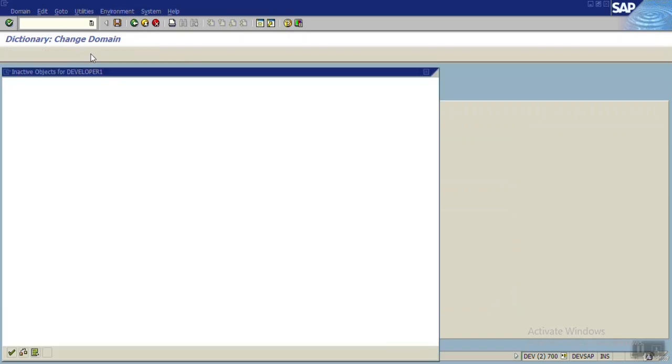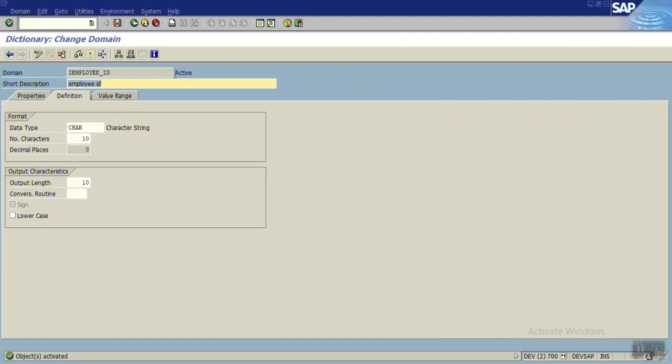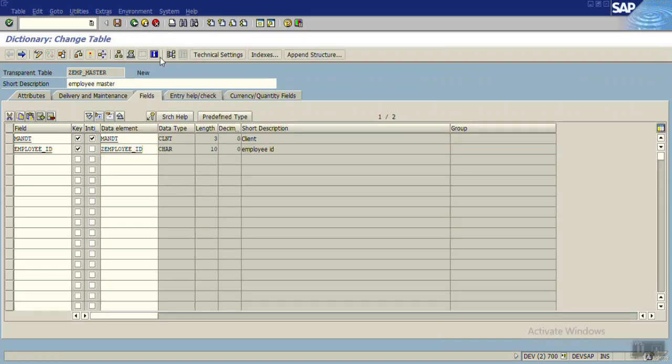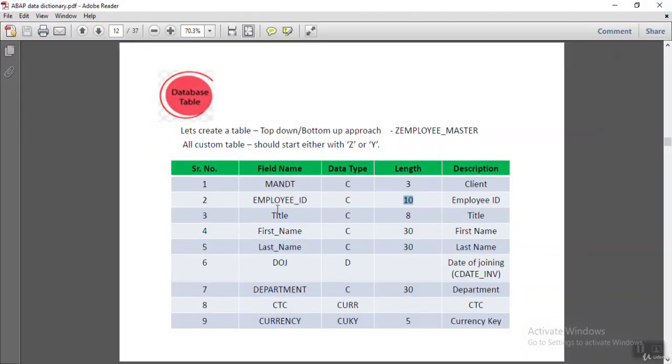Save and activate. This we can see is active. So we have made this domain active. Go back. Now activate the data element. Now the data element is active. Go back. Now you can see here the data element description is coming. So this way we have created one field with a data element and a domain. Like this we have to create the other fields also.